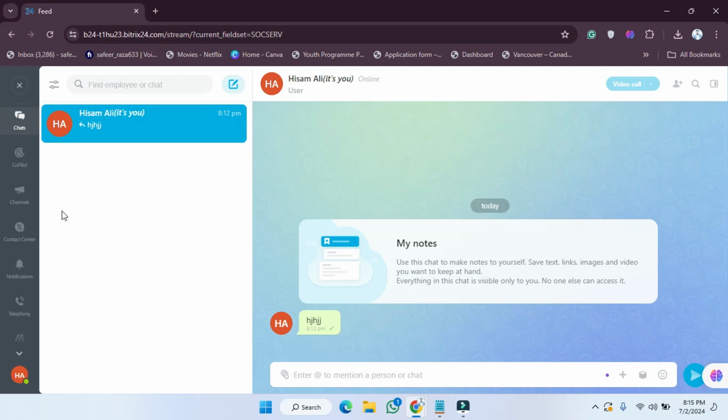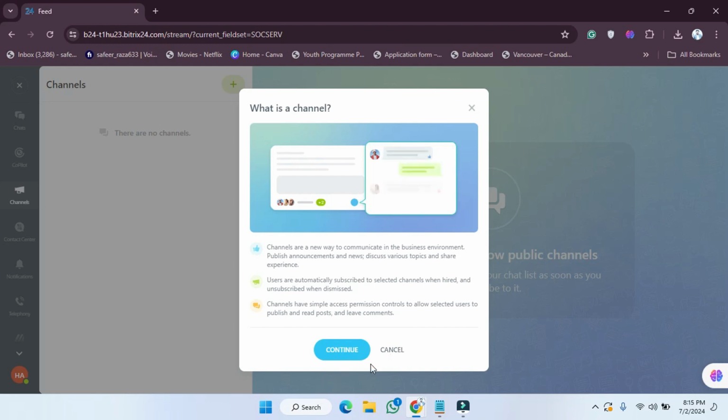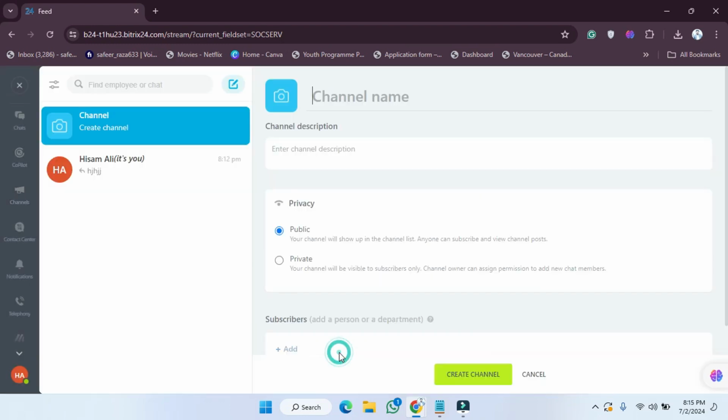So first of all, what we have to do, simply we need to go to the website, and after going to the website, we have to open our account, and after opening the account, you will get the channels option here. So we have to click on the channels, and after clicking on channels, as you can see, there is a plus icon. So let's click on this. And after clicking on this, as you can see, you will get the confirm option here. So we have to click on continue. Let's click on continue.